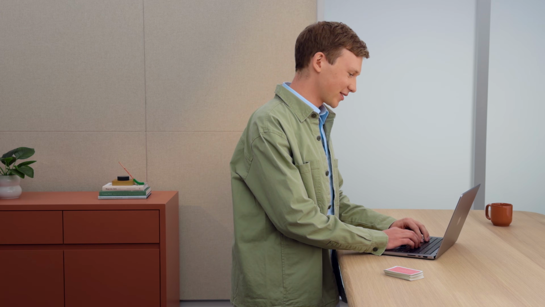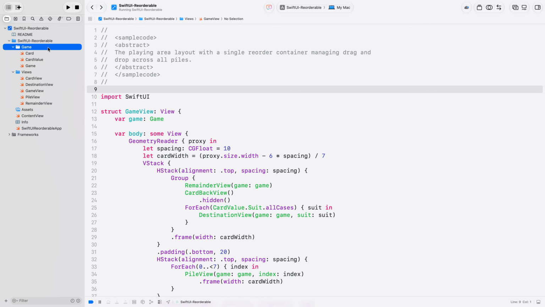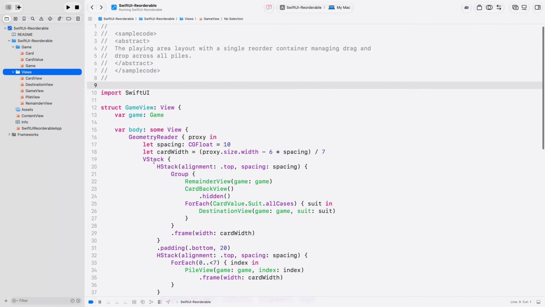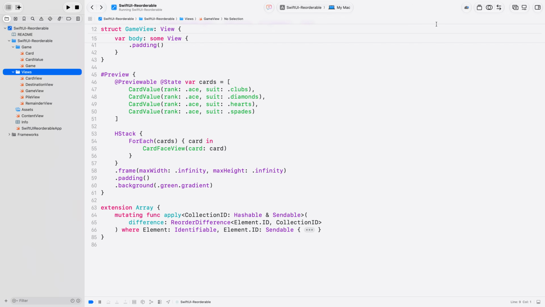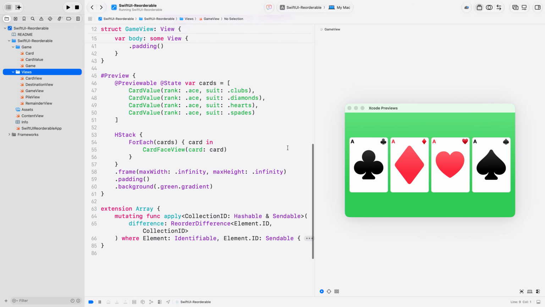I've opened the Xcode project for this app. Its contents are split into 2 main folders, Game and Views. The Game folder contains the Swift data models and code for updating them. I'm going to be spending most of my time in the Views folder, where the SwiftUI is. I'll open the Game view, which contains the layout and views of the playing area. But before I add reordering to my app, I'm going to test it out in a preview. At the bottom of this file, I have one that shows 4 cards on a green background.